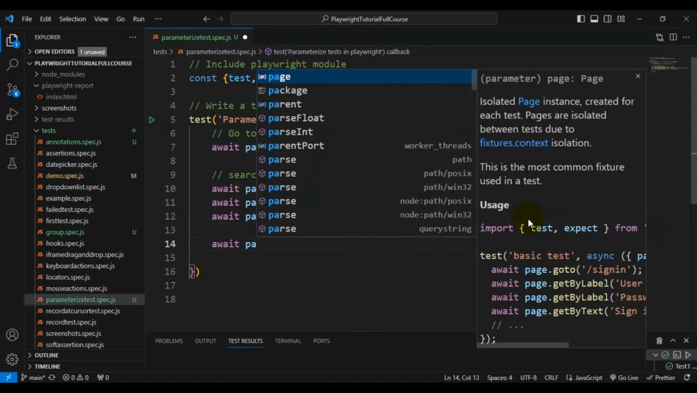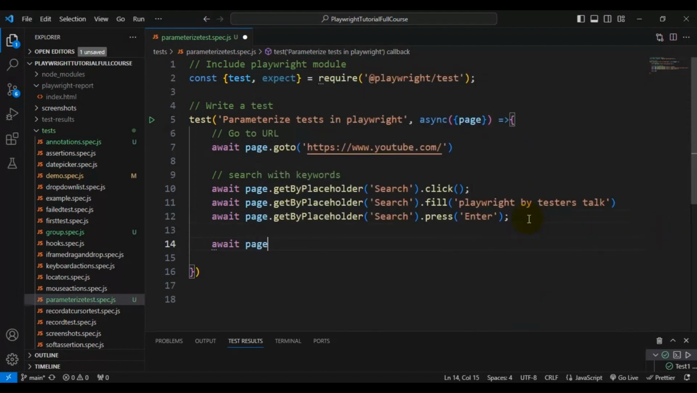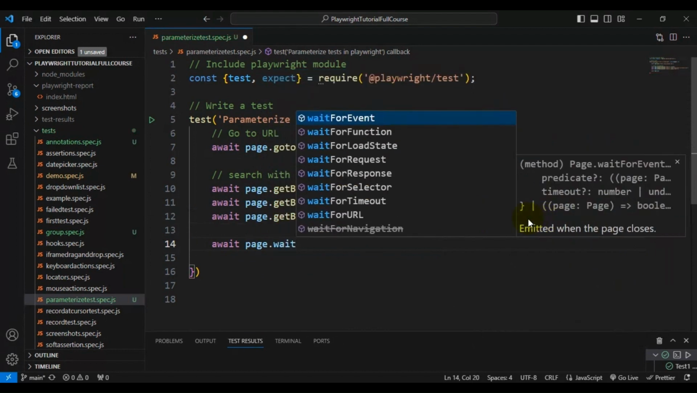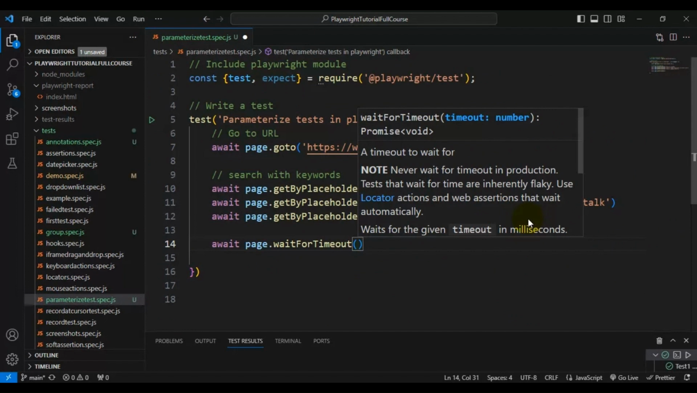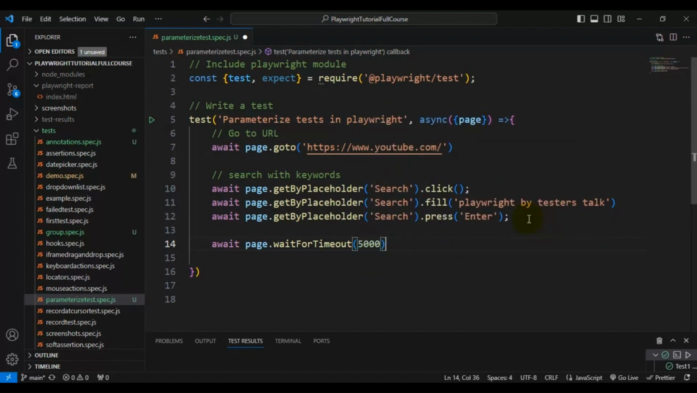Here I will use await followed by page, then I will call the function called waitForTimeout. Here I will specify some milliseconds. So that's it, guys. Let's verify whether this test is working perfectly fine or not, then we will discuss how to perform the parameterization in Playwright. So I will run the test now.